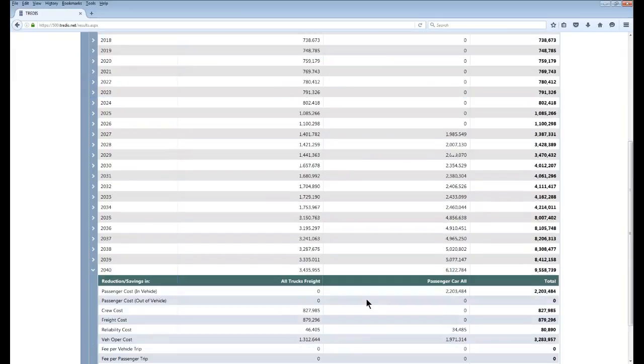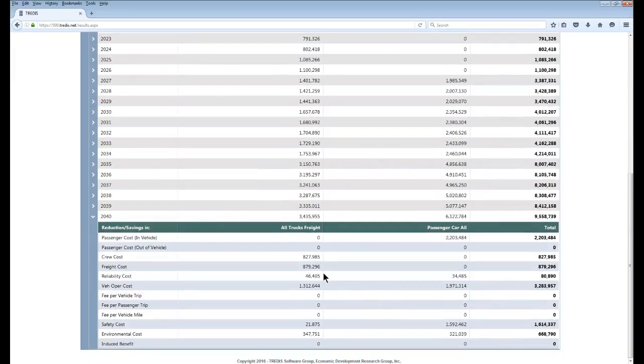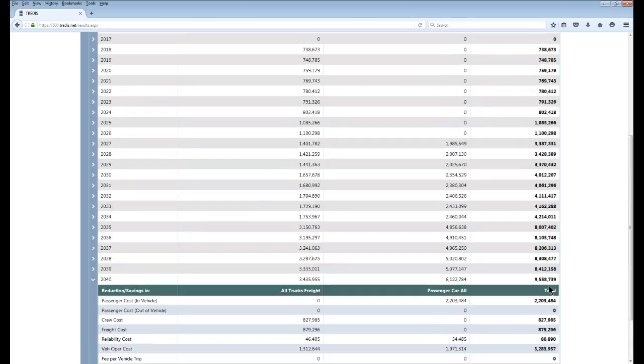In 2043, you can see how we're saving both time and vehicle operating costs for freight and passengers. There's also a safety benefit as we avoid additional vehicle miles of travel.